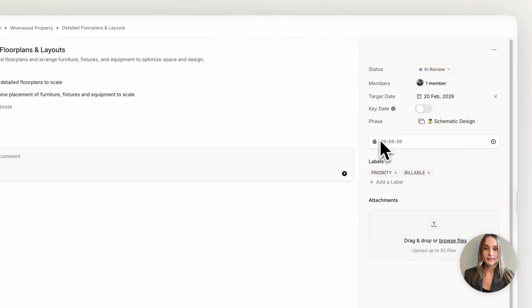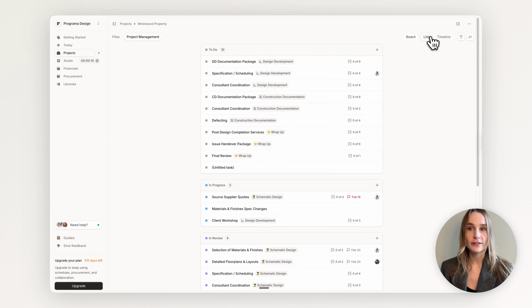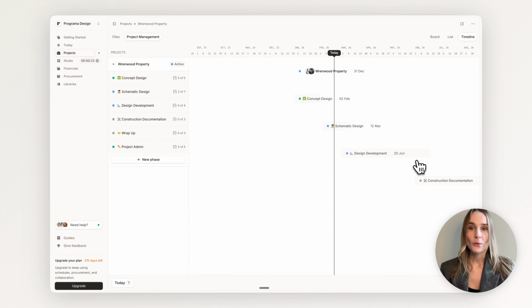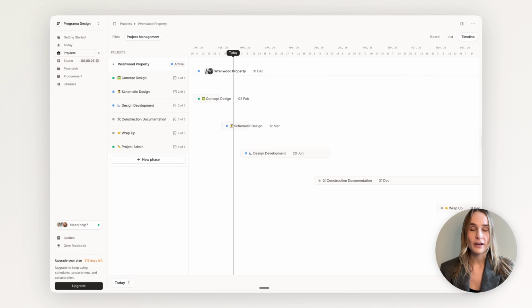You'll notice here that there's a little stopwatch button, which is exactly as it sounds. So this is how you can track your time against all of the tasks that you have in the project to make sure that you are staying on budget and you are continuing to be profitable within the project. Change this over to the list view if you prefer to view all of your tasks in a list, or the timeline that I mentioned, which is more of your Gantt chart style.